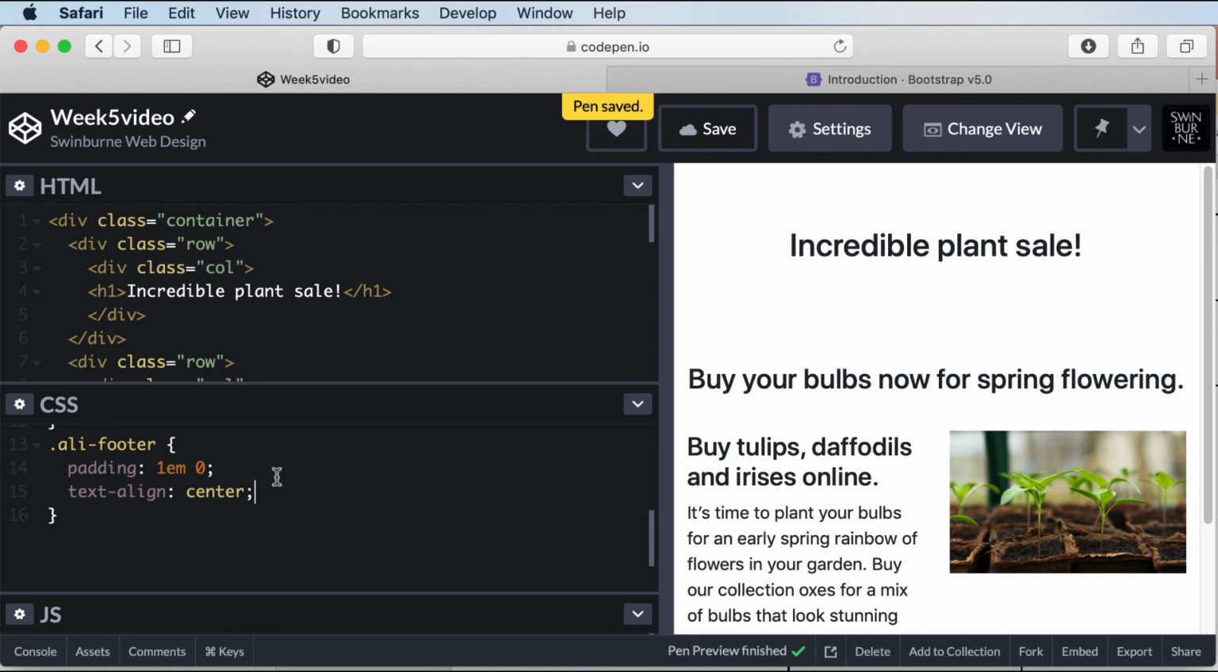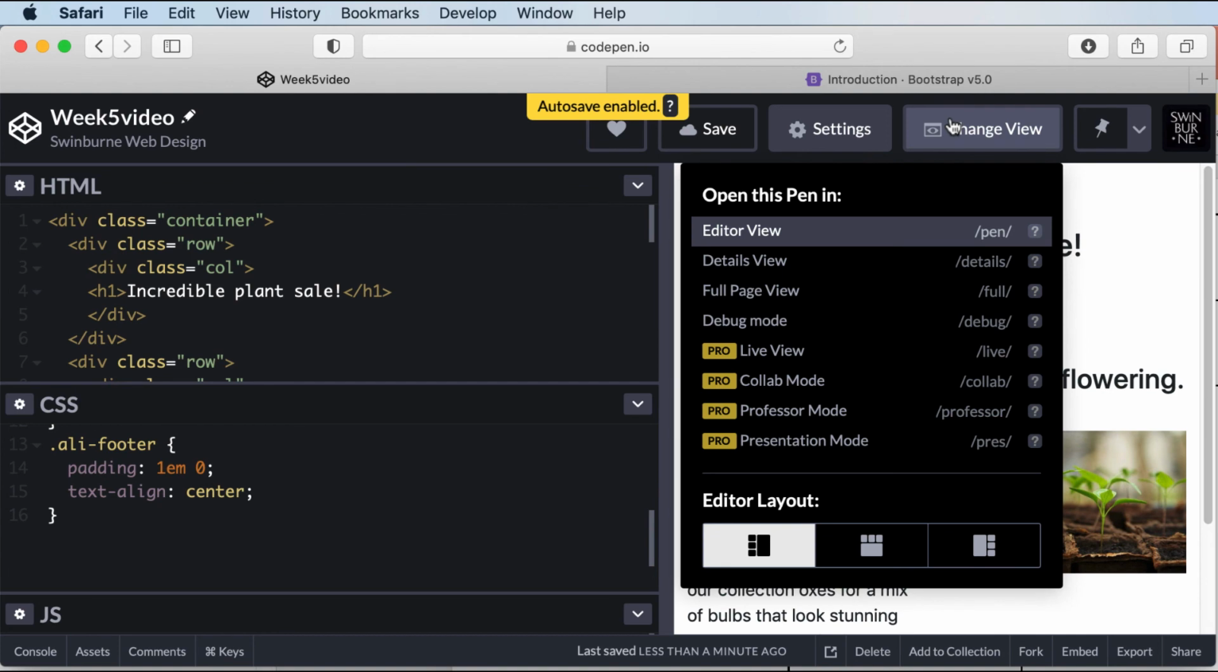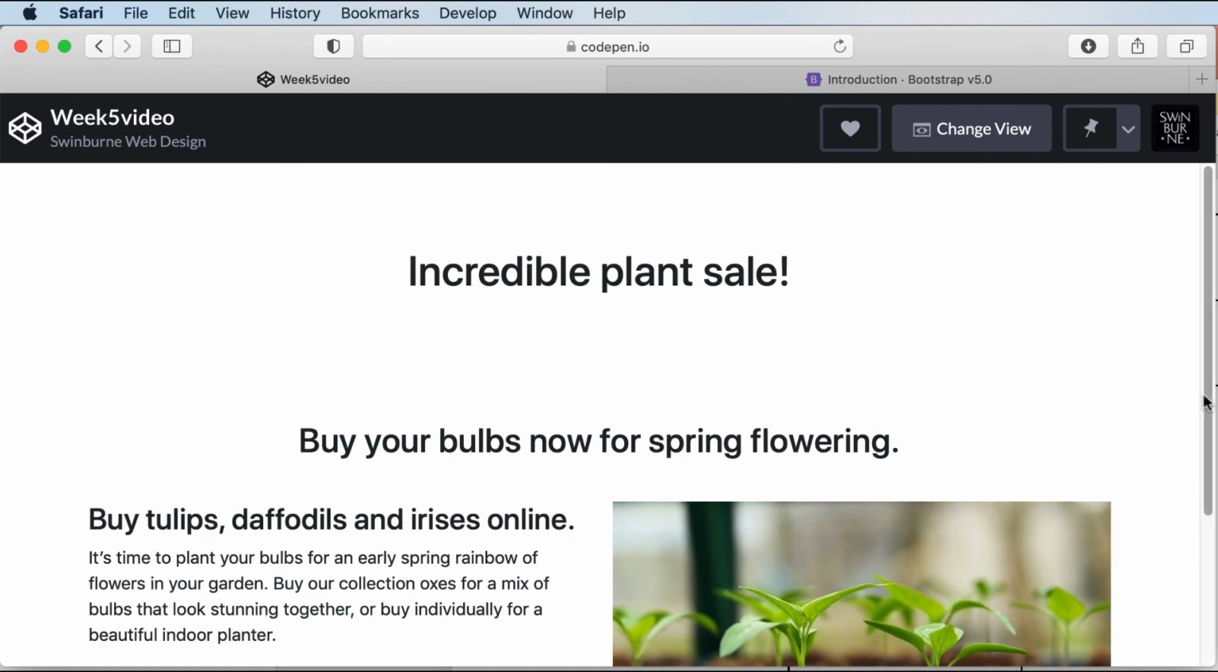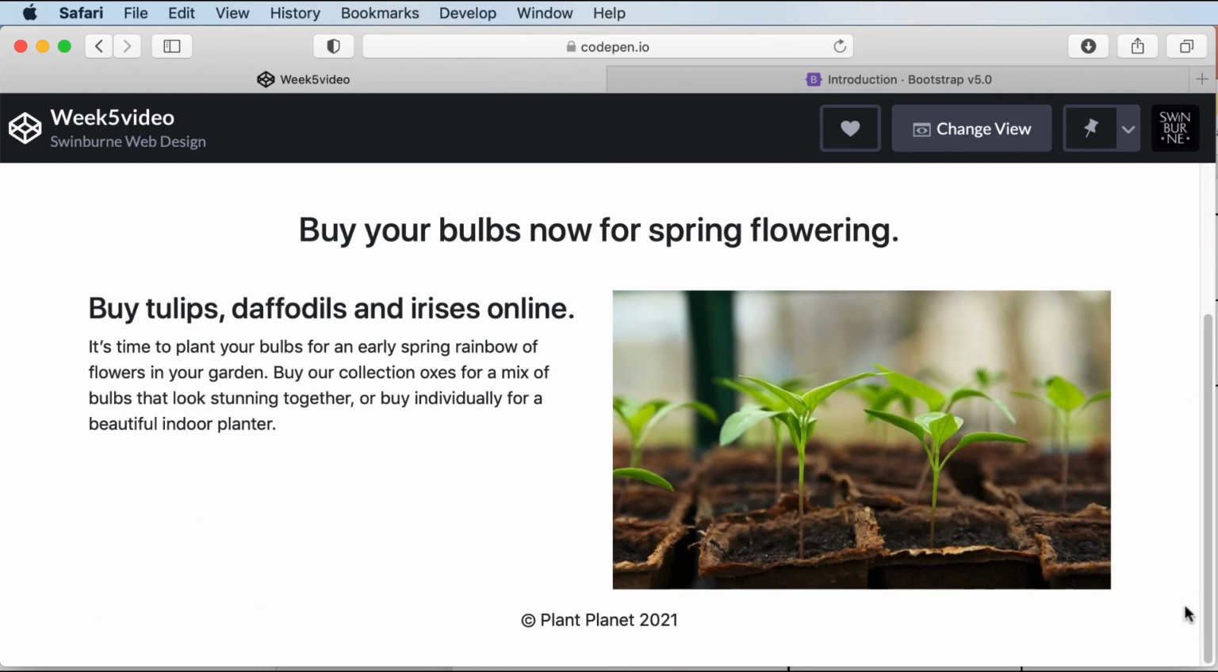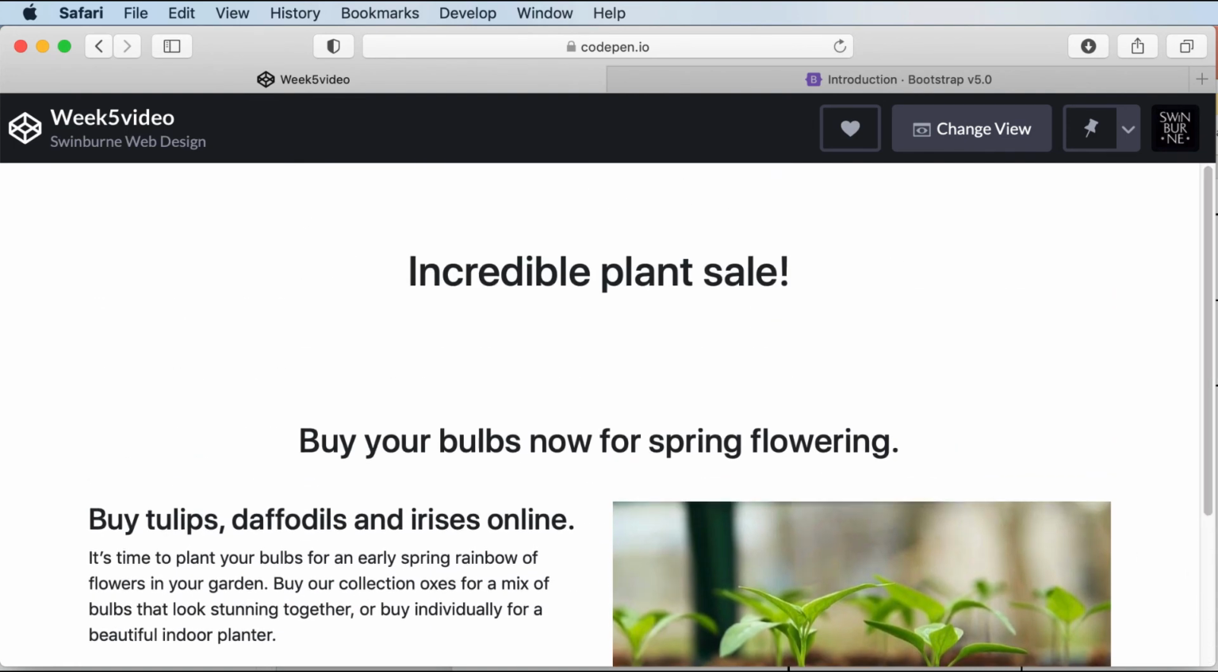Use that sparingly for paragraphs, please. There's nothing worse than having a huge amount of body text and having it centered. It looks really amateur, I'm afraid. And there we go. We've got a little bit of a footer happening there.